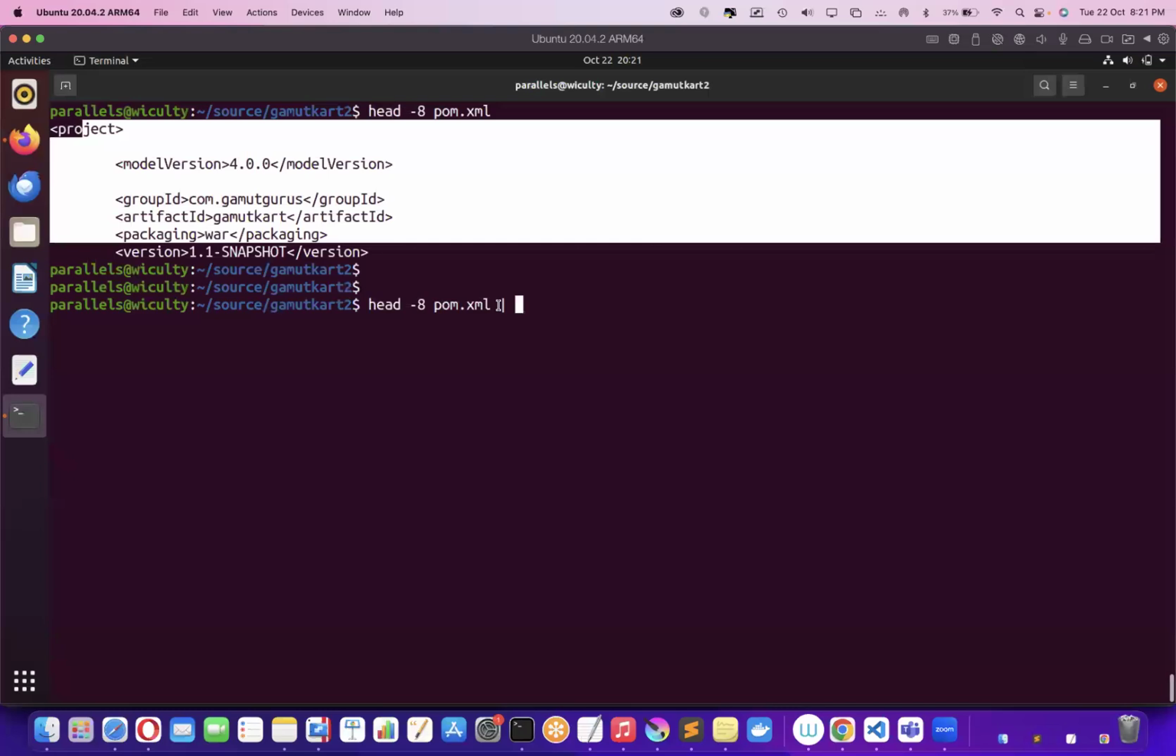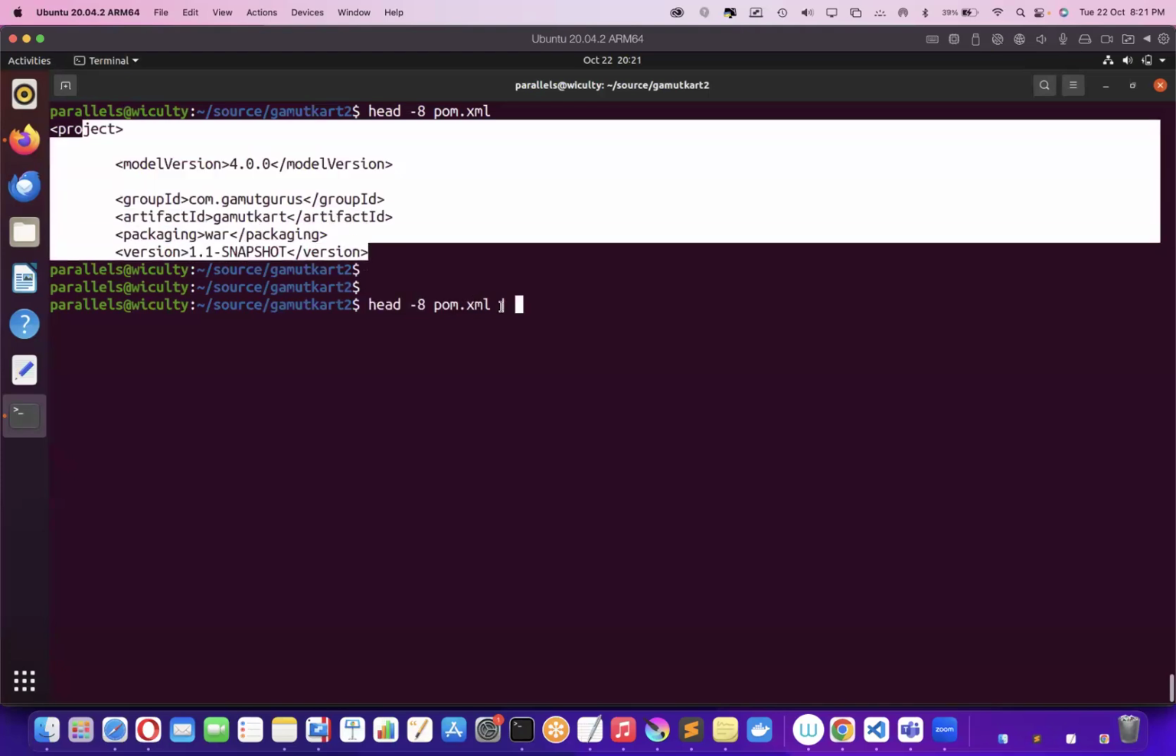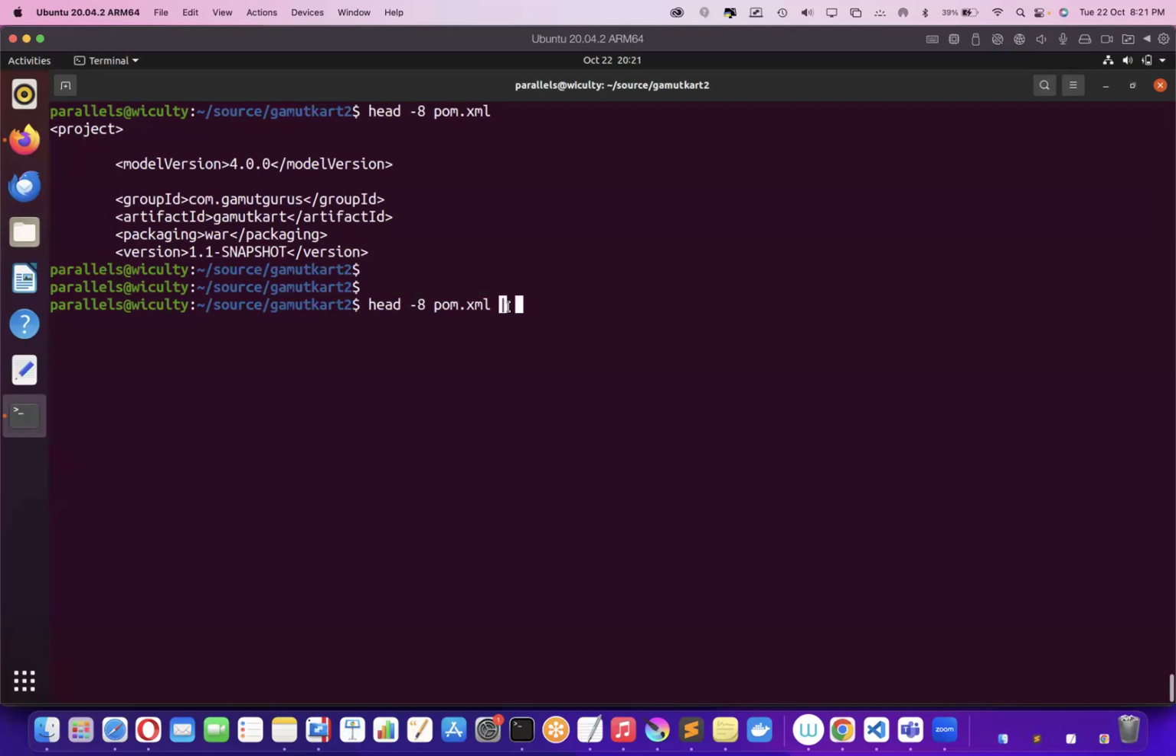Think like this. The moment you use pipe, this command's output is stored in the pipe. Remember it that way. So what is the output of this command? This one, right? So all these 8 lines are inside this pipe now. Now what will this pipe do? Pipe has the output, right? 8 lines.